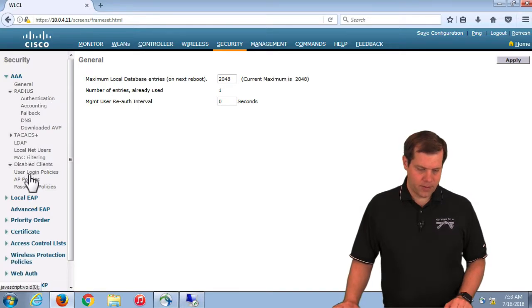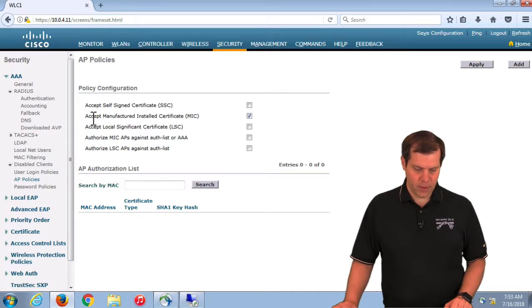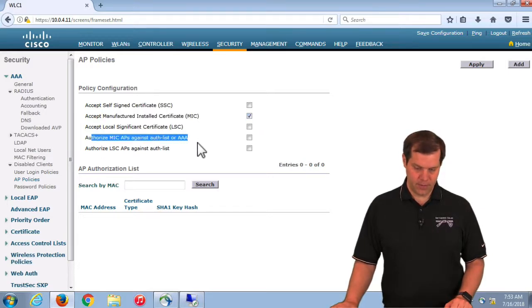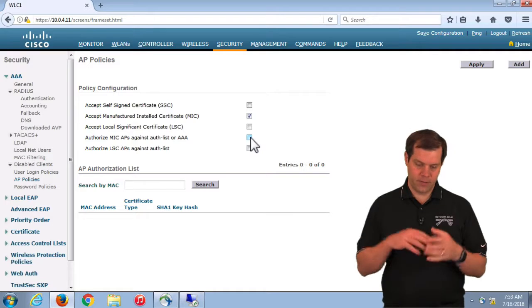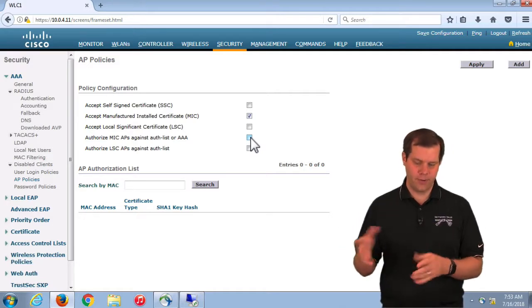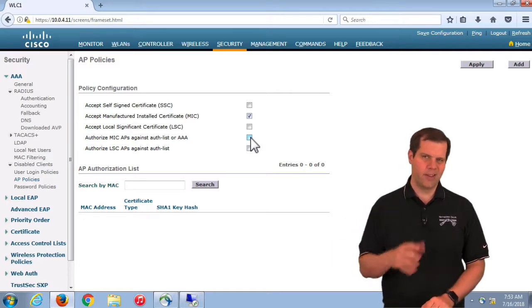Then we have our AP policies. This is what we want to see. We want to see that MICs are accepted and that we are not authorizing APs. If this is turned off, we turn it back on. If this is turned on, turn it off. We can always configure this. If we need to configure AP authorization, we can always configure it later. But let's just get things joining first.